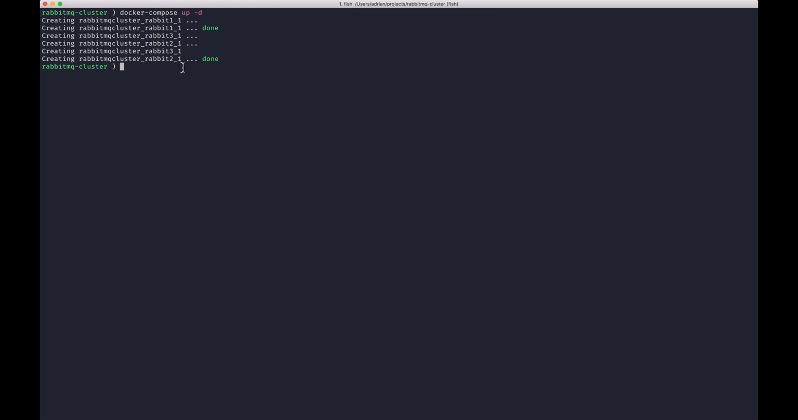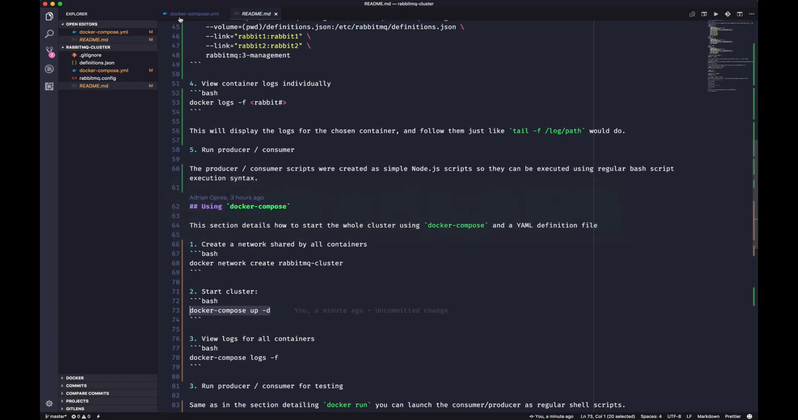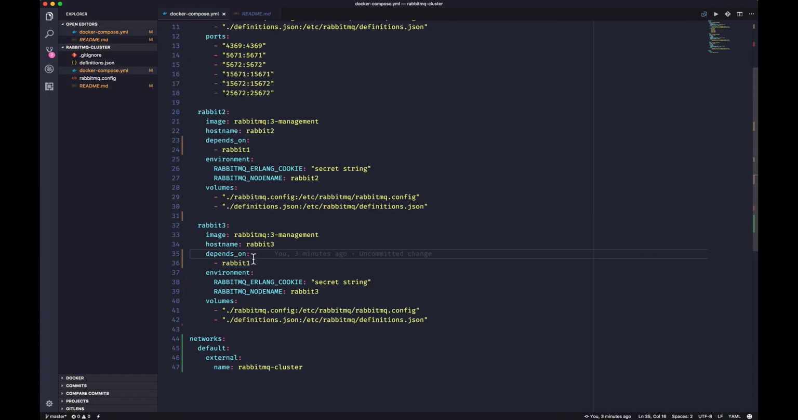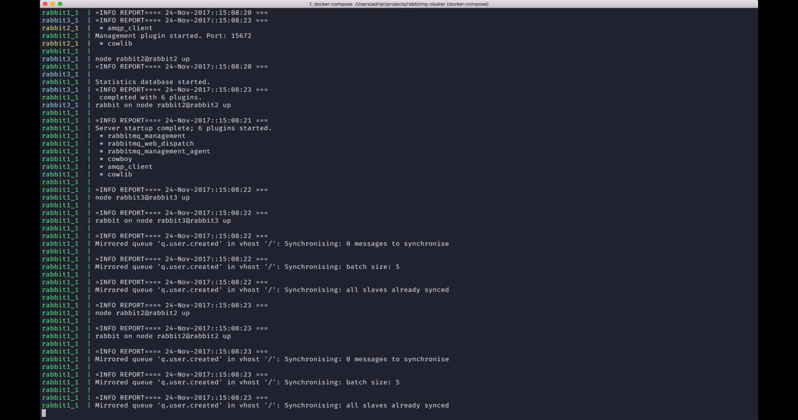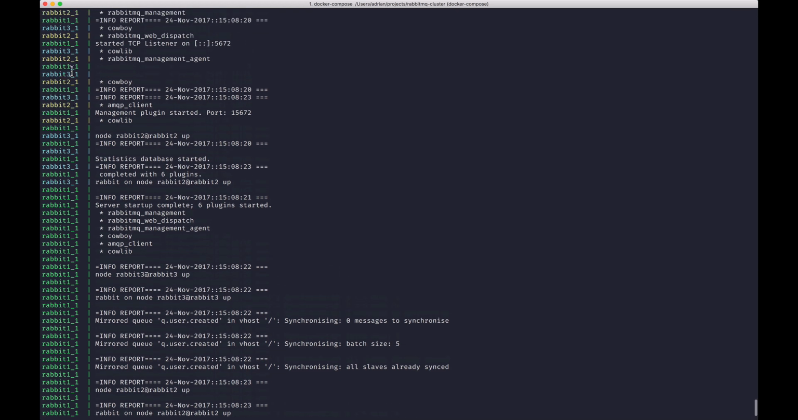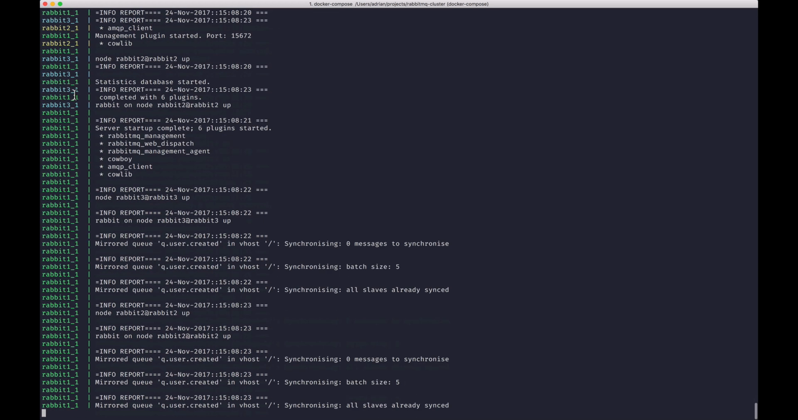It doesn't care about order, except for the fact that it has to launch Rabbit1, because we specified here that the other containers depend on Rabbit1 being online. So if we would use docker compose, if I could type logs -f, I think this is the correct syntax. So here are the logs for each container. They are color-coded, and they're just mixed.